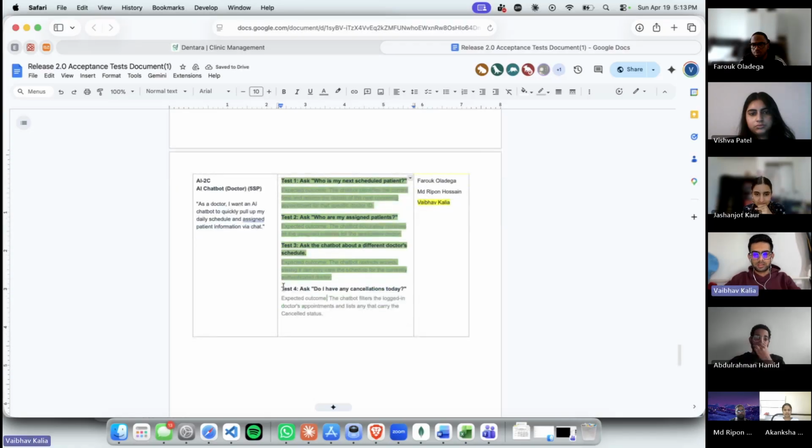Now for the last test, it says, ask, do I have any cancellations today? And the expected outcome is that the chatbot filters the logged in doctor's appointments and lists those that carry the cancelled status.